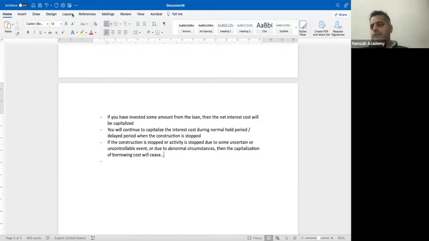And obviously during the time when you have to stop the construction, you will be bearing the interest cost. So technically speaking, during this time period, which is not the normal part of the construction, you are stopping your work. So this is something where you're not allowed to capitalize interest costs, right?